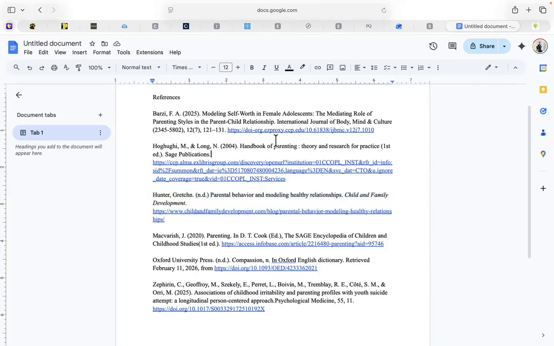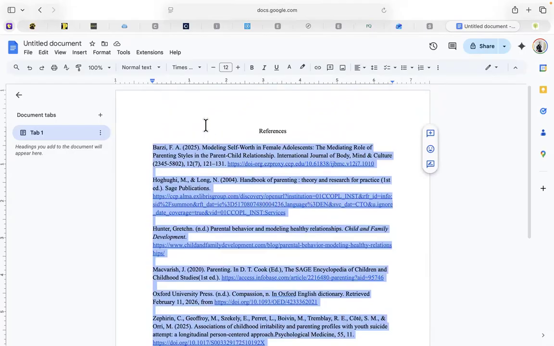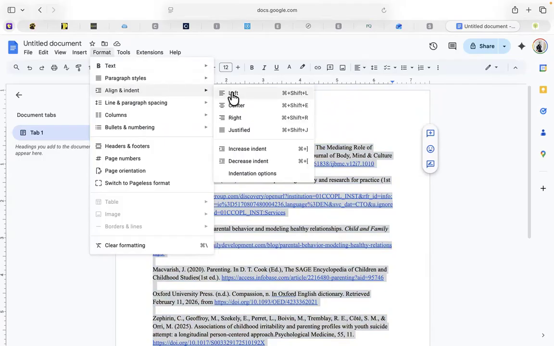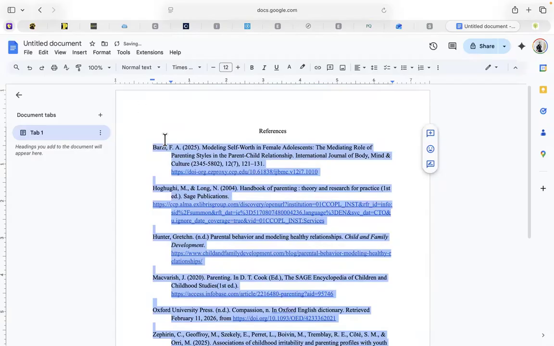Now in Google Docs, we'll do the same thing. I'm going to center my references. Then I'm going to highlight everything underneath that. It's already 12 point Times New Roman. I already did that. And then I'm going to go over to Format, Align and Indent. I'm going to go to Indentation Options. It's a simpler box down here. We just click on Hanging and we put point 5. It's going to do it in inches for us. Nice. So it did the hanging indentation.